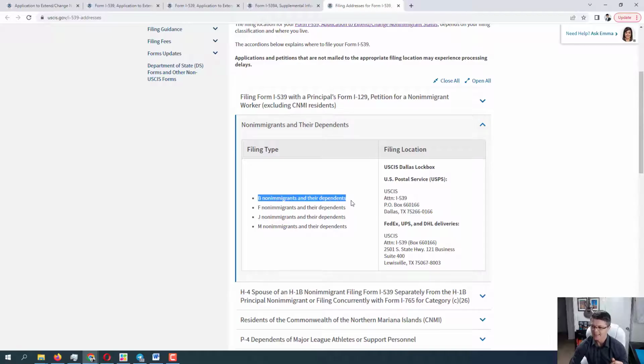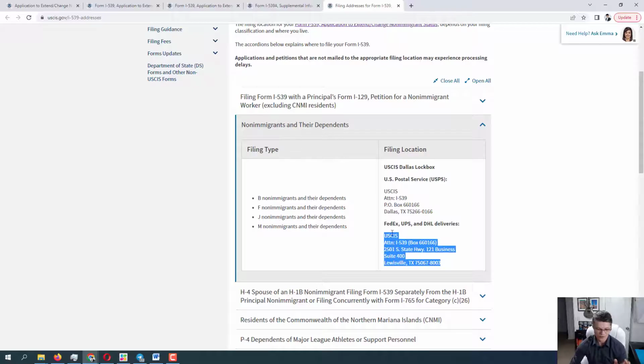be non-immigrants and their dependents. Perfect. This is it. Here we go. So we are filing it to, looks like Dallas, Texas, or Louisville, Texas. So the very first address, you will see this is specifically for USPS, which is the PO box. If you're mailing your application, I recommend sending it with USPS. But if you really want to send it with a courier, FedEx, UPS, DHL, this is the address that you're sending to. So keep that in mind.